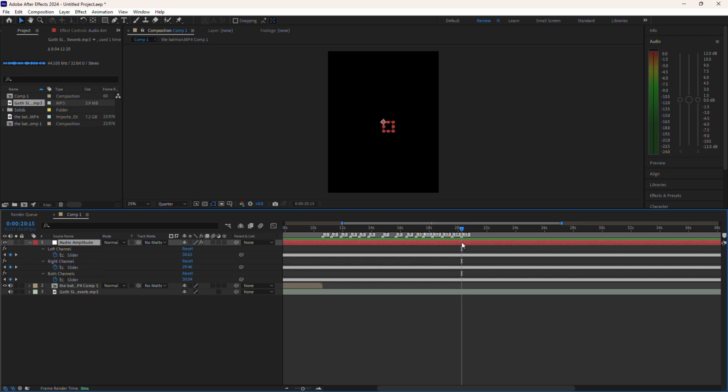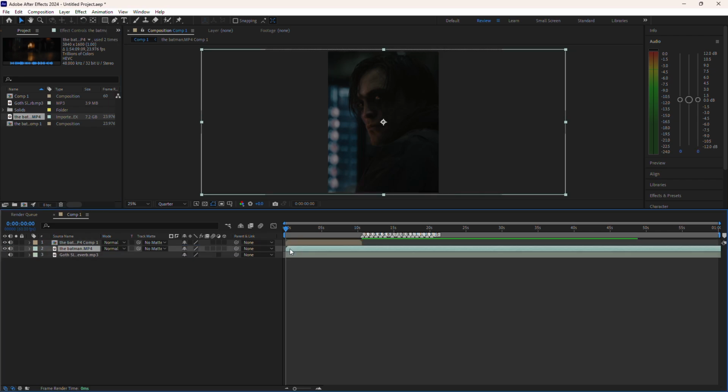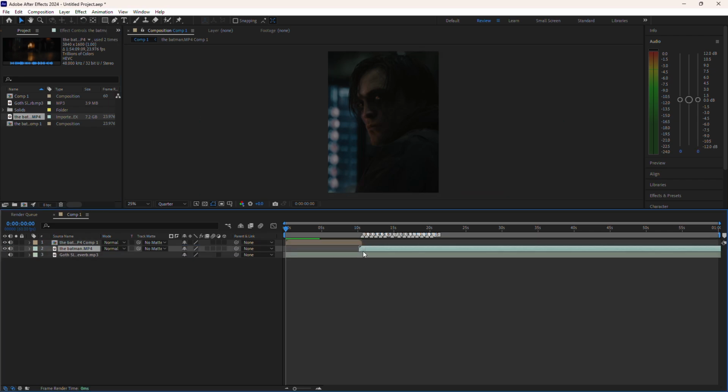Now we don't need this layer, so delete the layer. So now we need to add clips on every beat. To do that, select the clip and drag it between your intro and the music, and drag it where the intro ends.